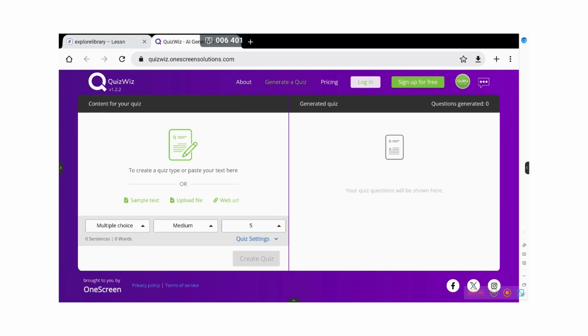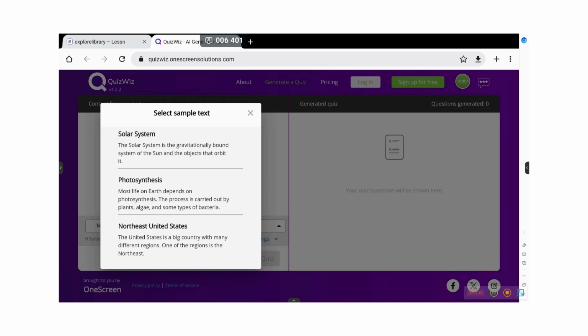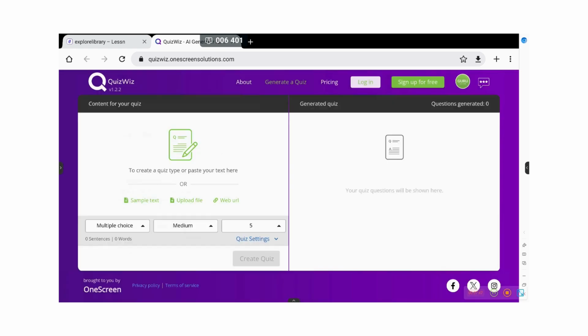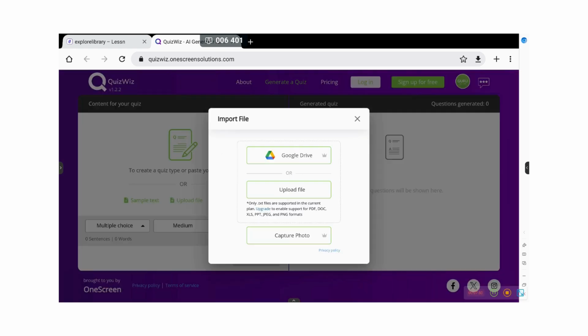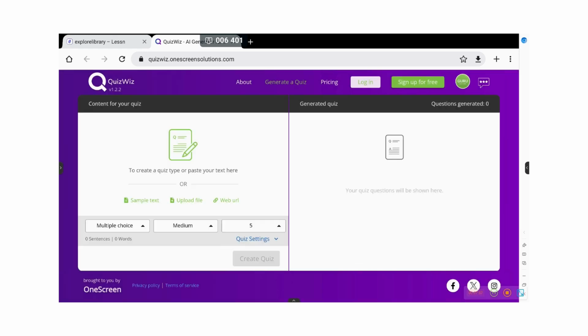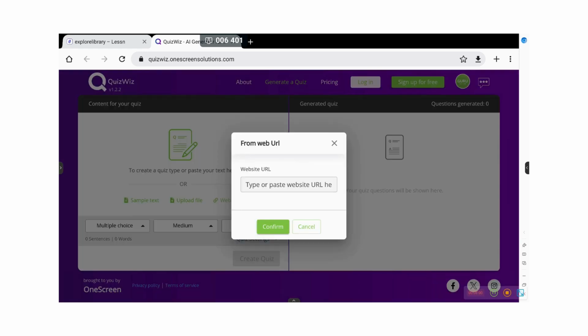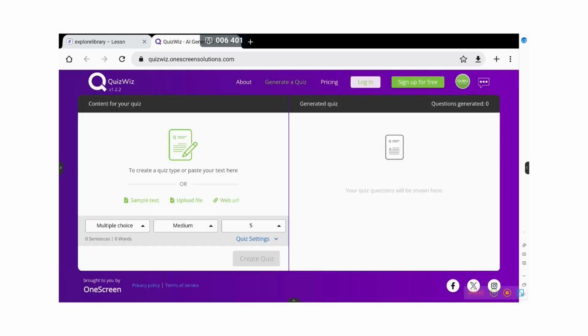Now, there are three ways to upload a sample text or a file that you would want to create a quiz out of. So one is the sample text, where you can select any topic from our inbuilt library, or you can upload a file from the local storage of the screen or from your Google Drive. So if you have any PDF or a Word document, you can always upload that. The third option would be the web URL. Just simply take the link of a website that you would like to create a quiz out of, paste that link here, tap on confirm, and it will generate a quiz for you.